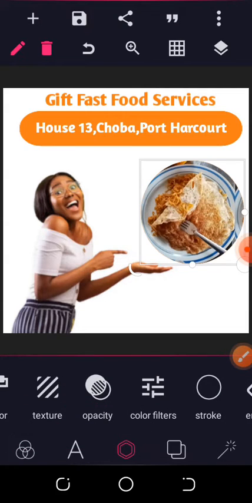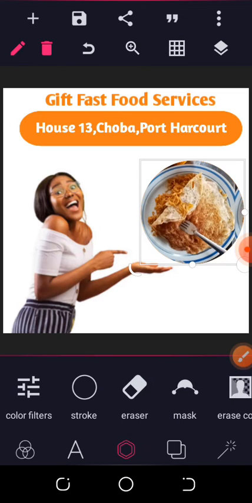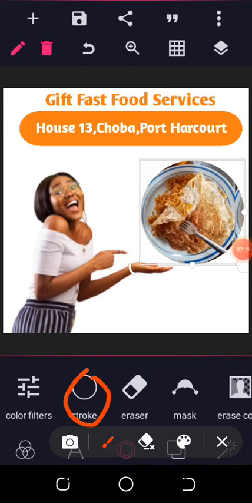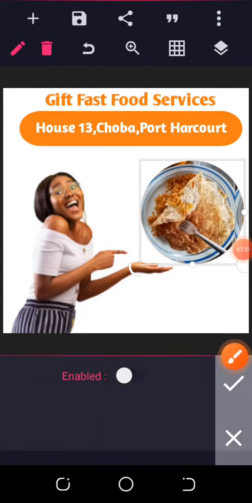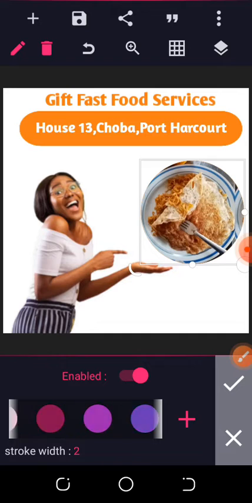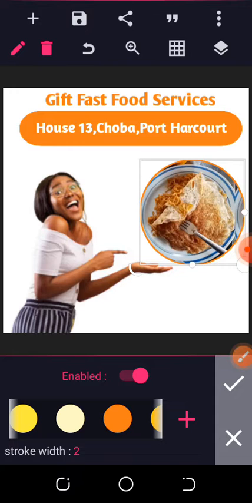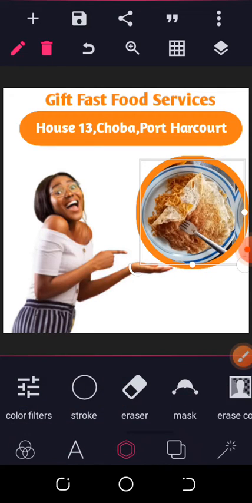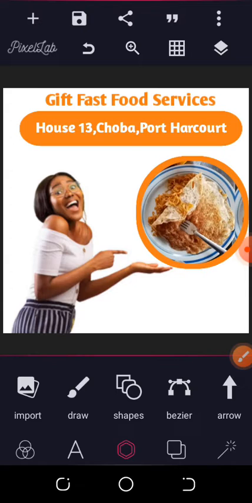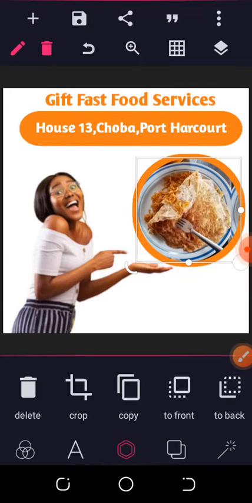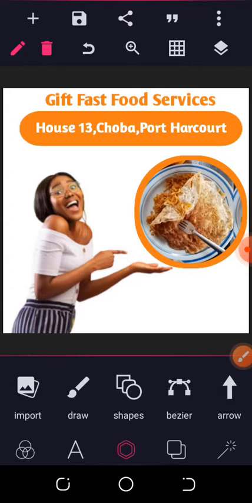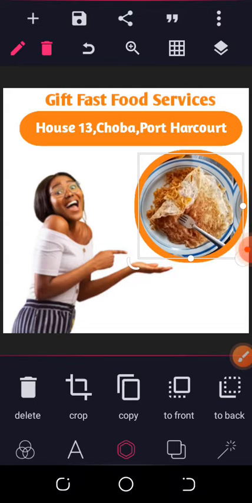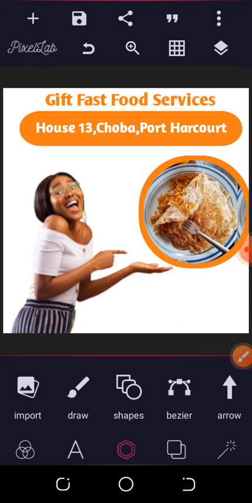Still on this tab, I will scroll for stroke. Look at it here. We made use of it yesterday. So this stroke, you click on it, you enable your stroke. I'll still choose this my orange color. Then I increase my stroke width a little. This is okay. I mark good. Look at my work, it is already looking beautiful. Then what is remaining here? The price. The price of this indomie.